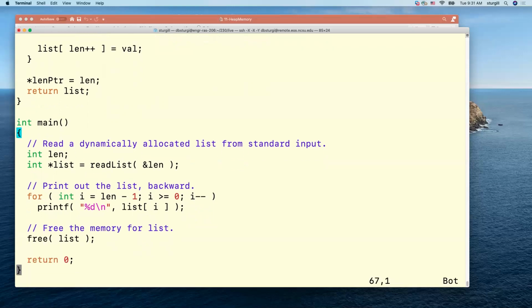And then before I'm done, to make sure I don't leak that memory, if this function read list allocated that space dynamically, then I'm going to be the one responsible for freeing it. So the last thing main does is free that memory.